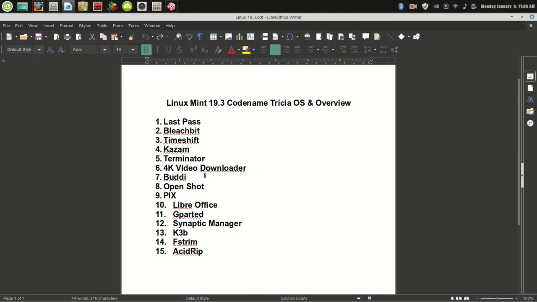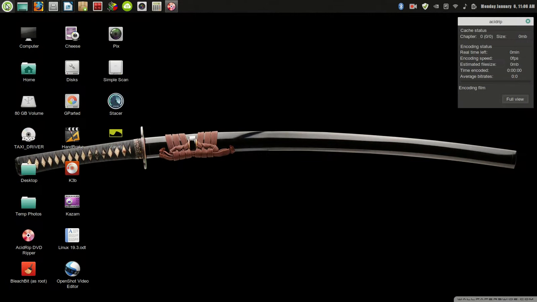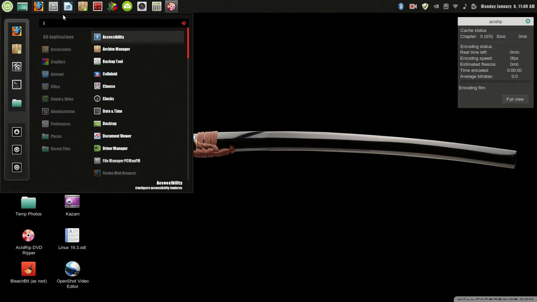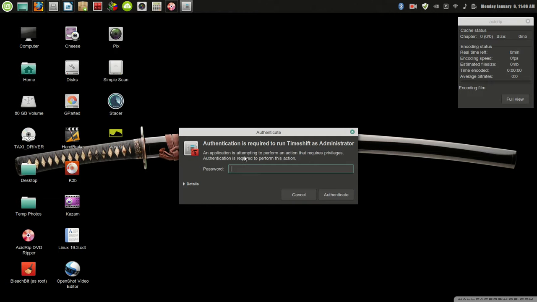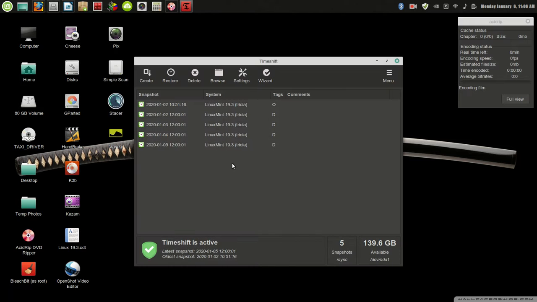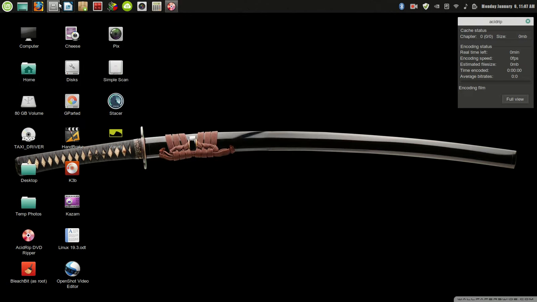Let's see, the next one is called Timeshift. Timeshift is a backup program that I use to back up my files onto my hard drive, and then I transfer those files to an external hard drive in case my computer crashes, and I can restore it from that file. I've already got three backups, so I'm not going to run it again, and that's called Timeshift.